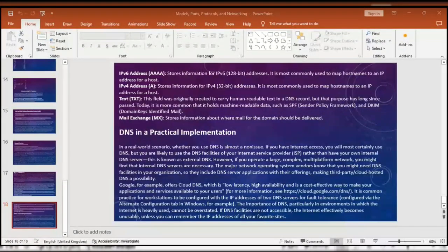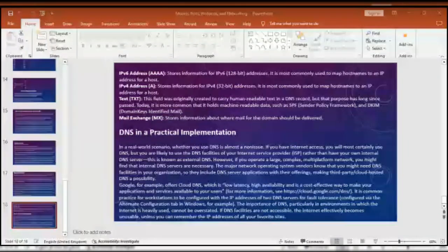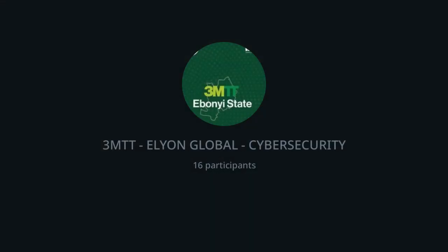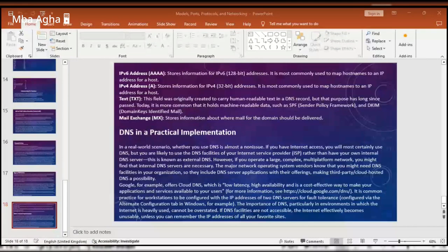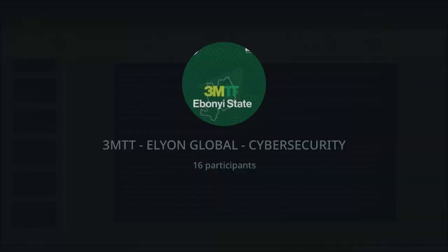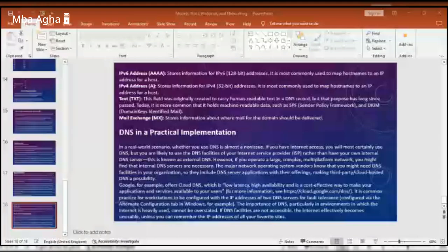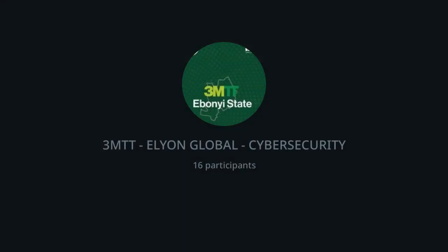Go ahead. So I saw among all the ports that were listed out down here, I saw that HTTP has 80 and HTTPS has 443. Please, can you explain a bit why it's that way, sir? Why is HTTPS not using 80 as HTTP is using 80? All right, thank you, Justin.